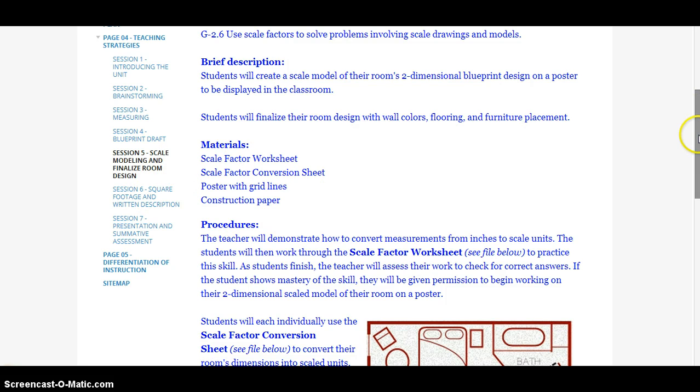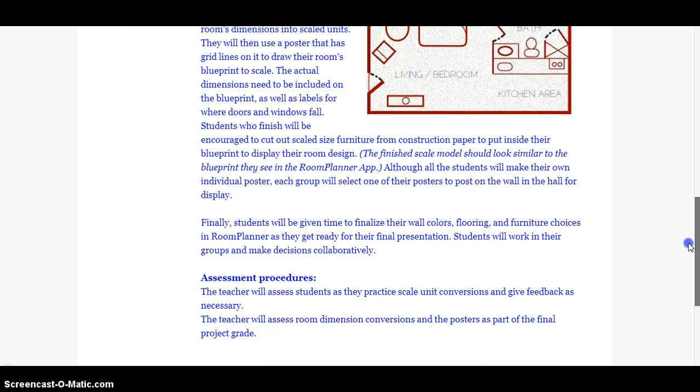The other thing that they will do in this session is to finalize their wall color, flooring, and furniture choices in their Room Planner app.